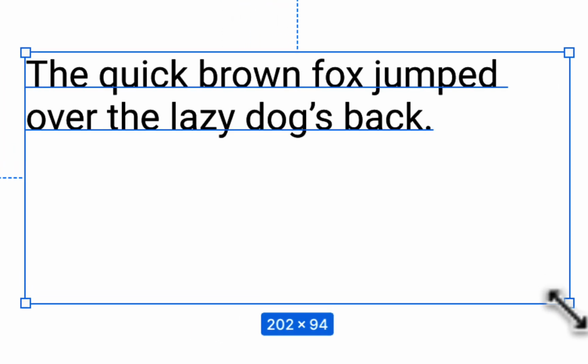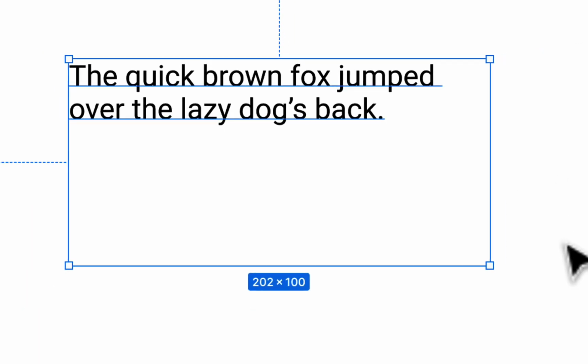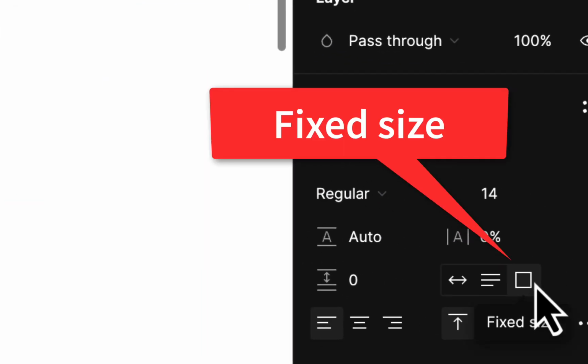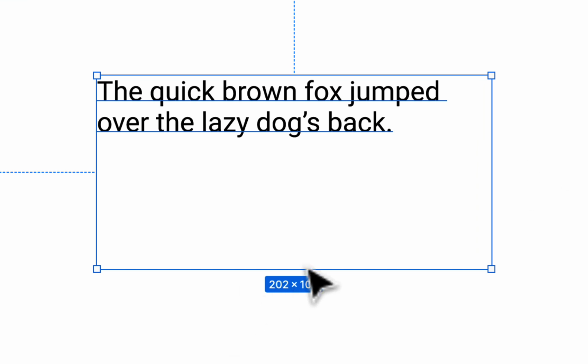Now you might say, why are you doing that? Well, I just want to show you some options here. So about that. If you're off a couple pixels, it doesn't matter. So when I did that, that means I made it a fixed size. So down here, it's hard to see, but this is fixed size. So the width is fixed at 202 right now, and the height is at 100.